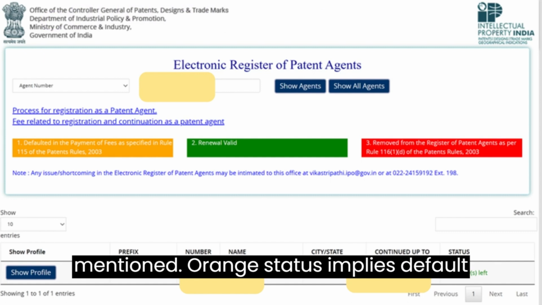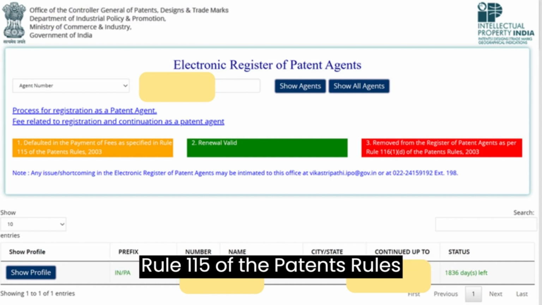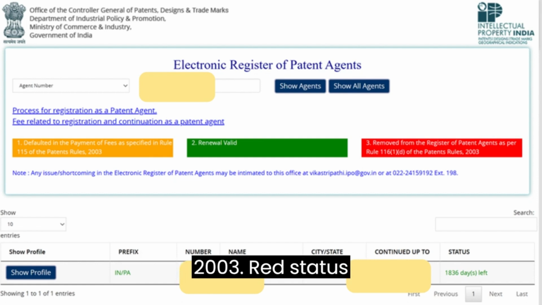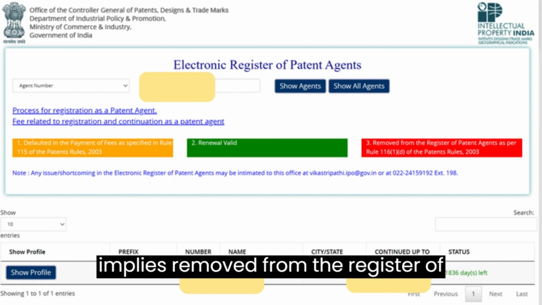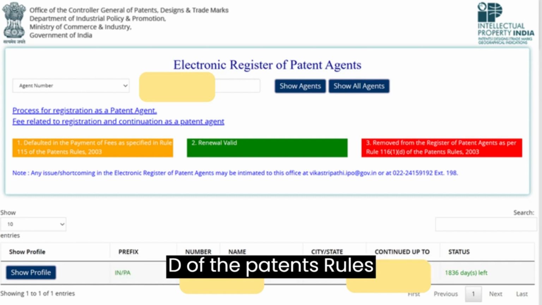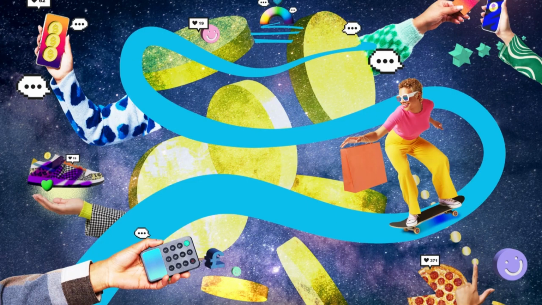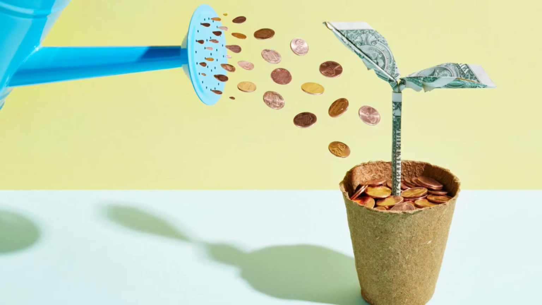Green status implies that the renewal is valid till the date mentioned. Orange status implies default in the payment of fees as specified in Rule 115 of the Patents Rules 2003. Red status implies removed from the register of patent agents as per Rule 116 of the Patents Rules 2003. And there you have it, a seamless guide to paying your patent agent fees. Remember, staying updated with your payments is crucial to maintaining your registration status.